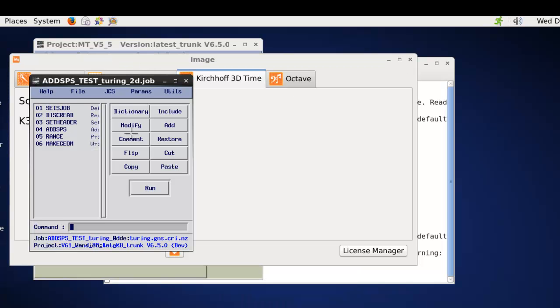Right, so that's what I'll say about the Image Suite application. There's a video already online on how to use Image Suite, both for Octave and 3D Pre-STM at the moment, so you can look at those for the functionality and how to use it.